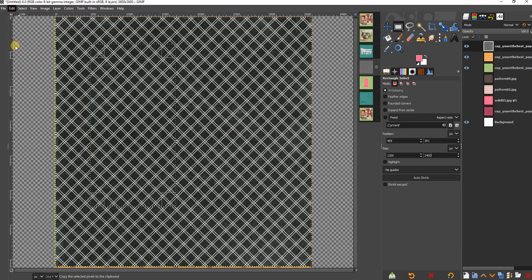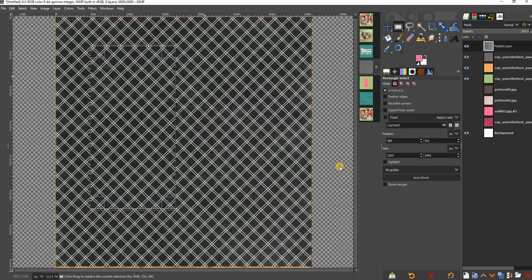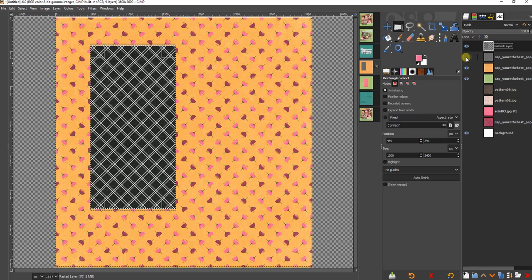Either one. Then you're going to go to the layout image, right click, choose Edit, Paste As, New Layer. And you can notice over on our layer palette, we have a pasted layer. So let's hide the full-size paper, and there we have it, our pasted layer.